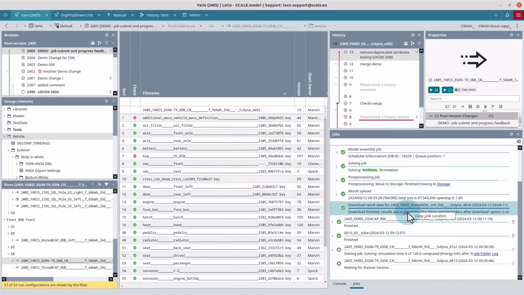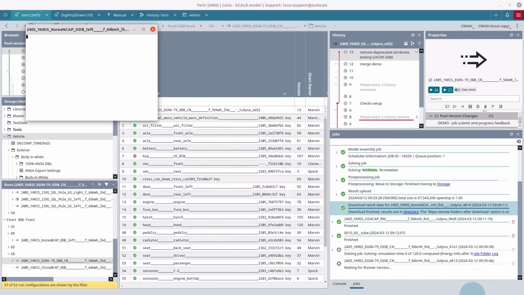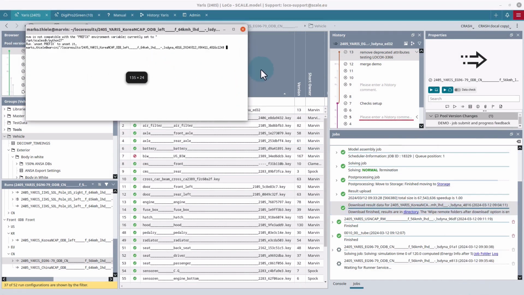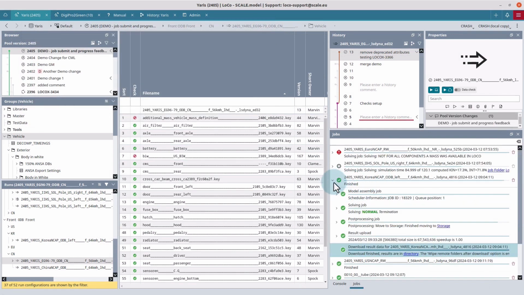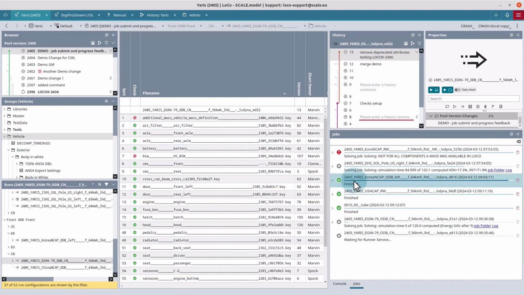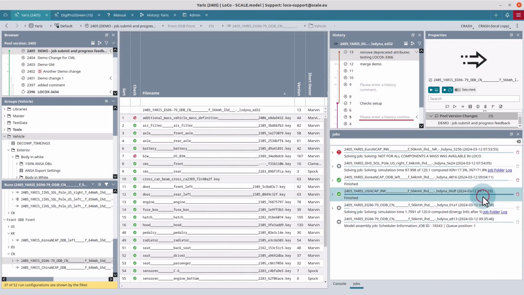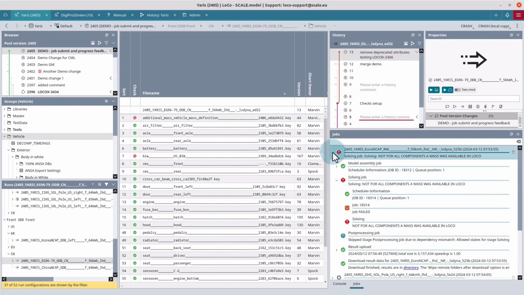So I can obviously also go here and jump right into the directory where I then can work with the actual simulated data in my post-processing tools, or I can go to the result part of SCALE.sdm and look at the results there. So I have a couple of other finished jobs, so I might just remove them here from my list of jobs. And I also have a failed job here just for demonstration.